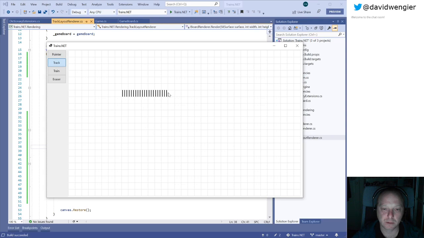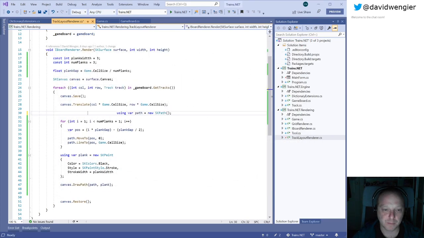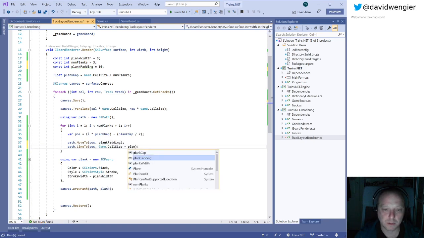Very good. Cool. They're probably a little bit... We don't need them to go edge to edge. Let's do some padding. Plank height, plank padding. Let's go 10, and this can be plank padding, and this can be minus.